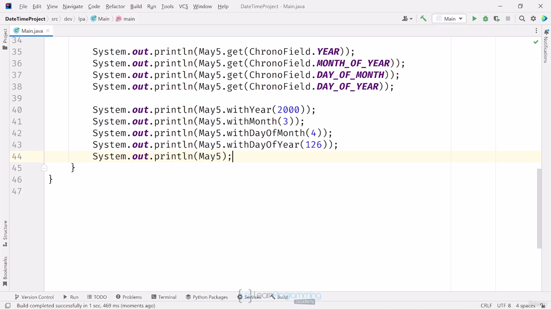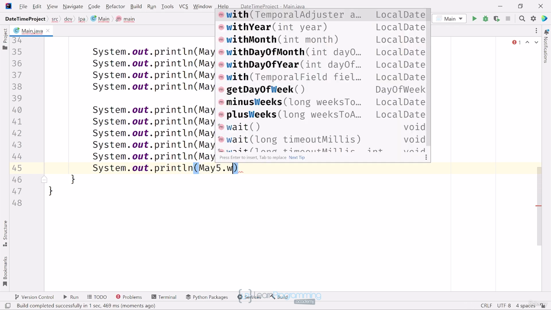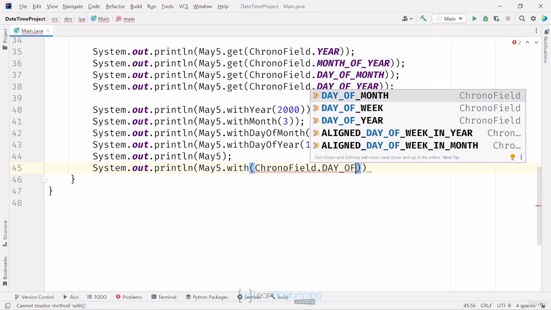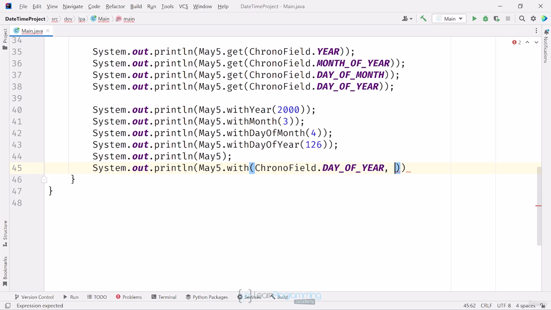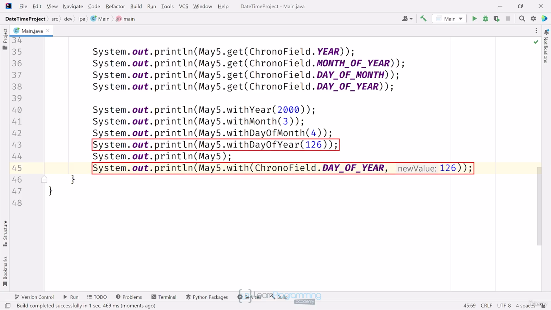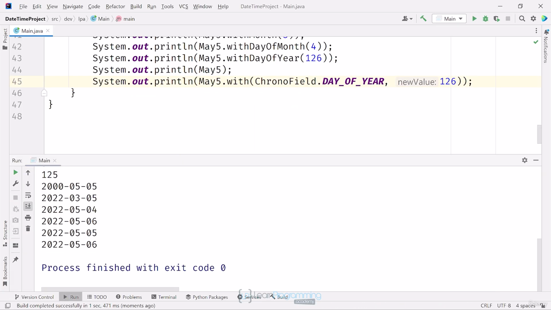Like the get method that takes a TemporalField, there's a with method with a TemporalField parameter. I can pass a ChronoField constant and then the amount. I'll call this on the May 5 variable, passing it DAY_OF_YEAR on ChronoField as the first argument, and second, the number 126 for the day of year I want to change on the resulting date. This is equivalent to the statement just above that calls withDayOfYear with 126. If I run that, I'll again get 2022-05-06, so I again adjusted the date to be the 126th day of the year.